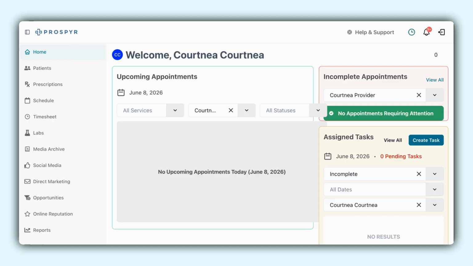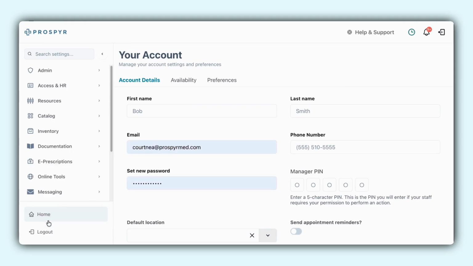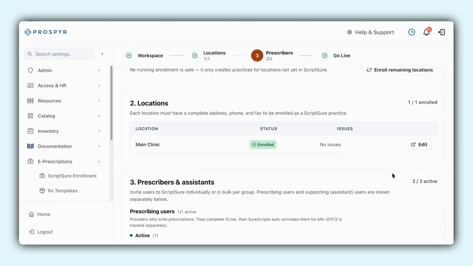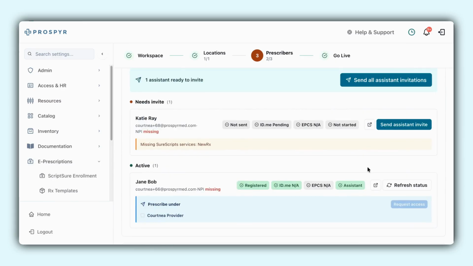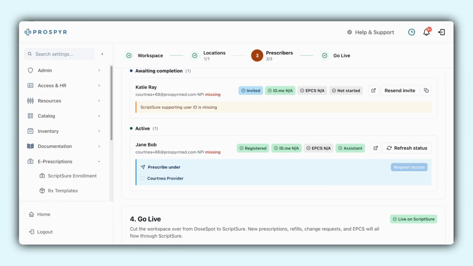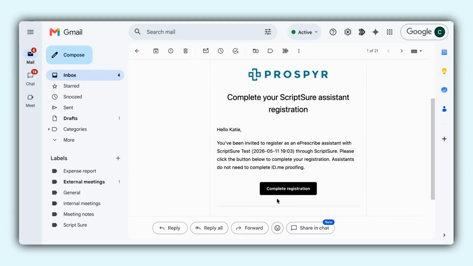This video walks you through enrolling and prescribing with ScriptSure. Start by going to Settings. Click on Prescriptions, then click on ScriptSure Enrollment. Scroll down and find your username. Click Send Assistant Invite. The user will receive an email to complete their registration.